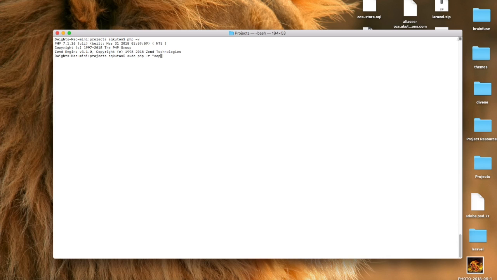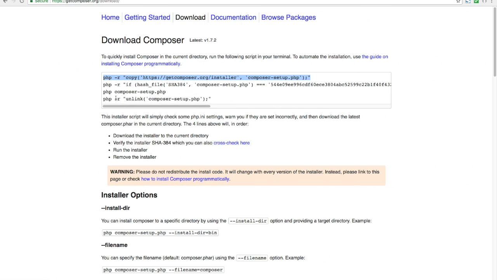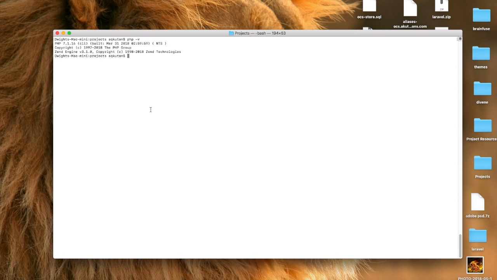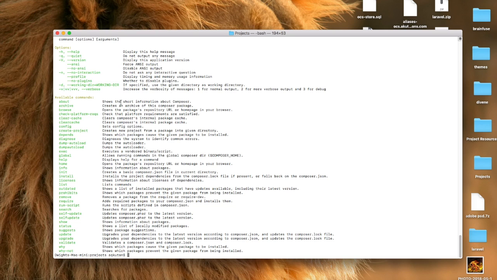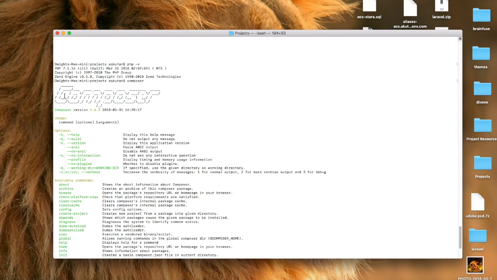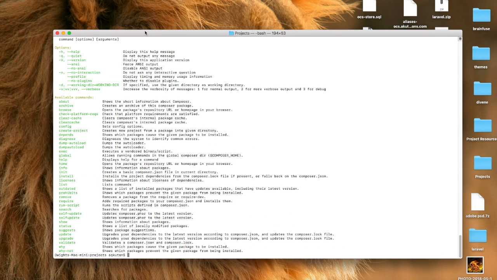Now, I already have Composer, so I won't be doing that. Once you go through each of these, 1, 2, 3, 4, you should go ahead and check to see if you have Composer now set up. You can do that just by typing the word composer, hit enter. And you can see here, I have Composer set up on my computer.